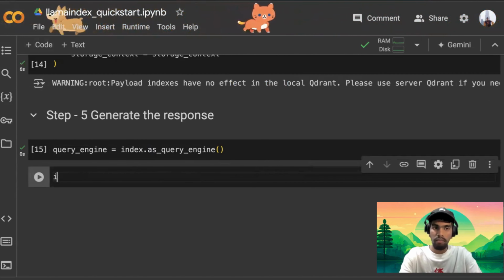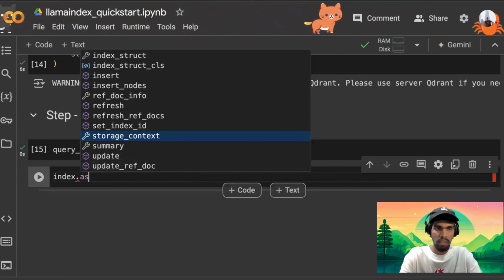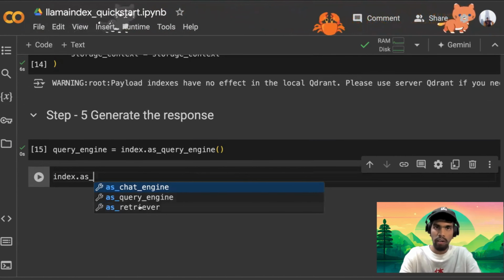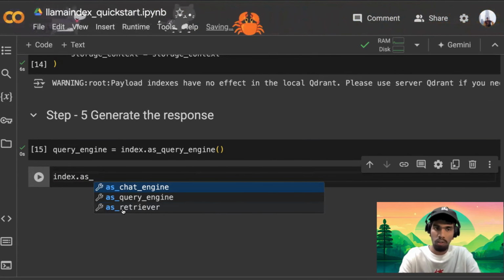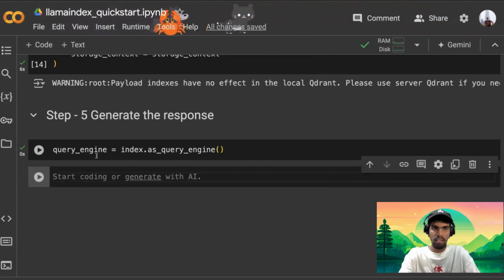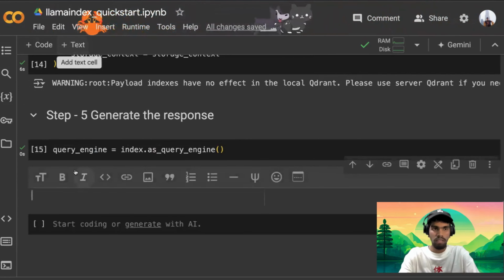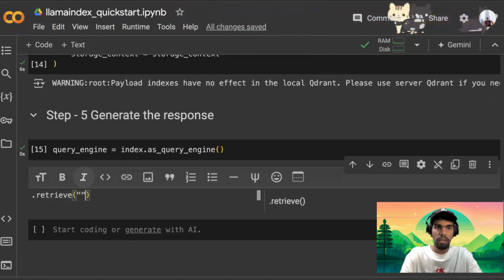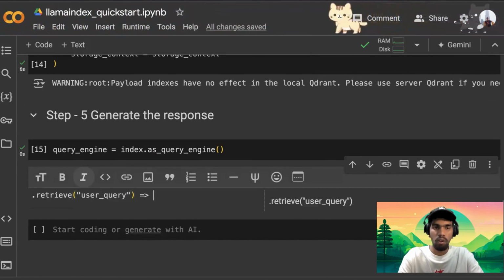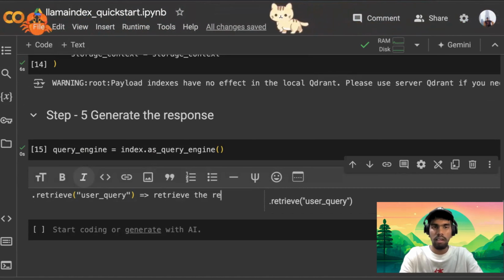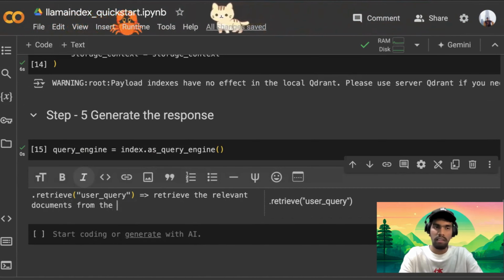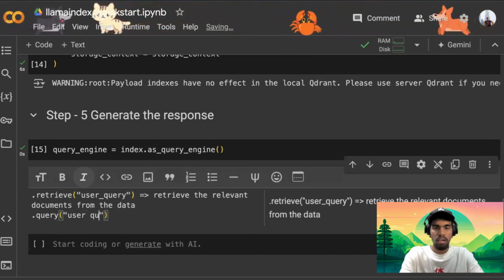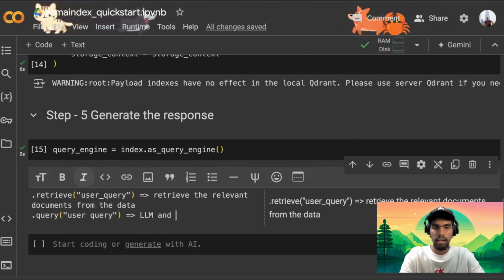If you notice, there are other functions as well. Either you can have your own chat service: you have as chat engine, then you have as query engine. And if you want your index to act as a retriever, you can also use as retriever. Now that we have defined our query engine, there are two functions that you can explore. The first function is dot retrieve. Based on the user query, it retrieves the relevant documents from the data. This is the first step. The second step is dot query, where you pass the user query. This will use an LLM and generate the response.